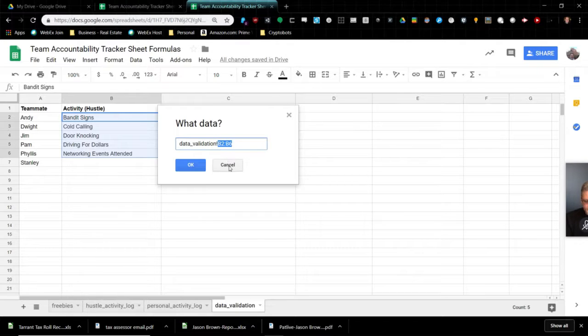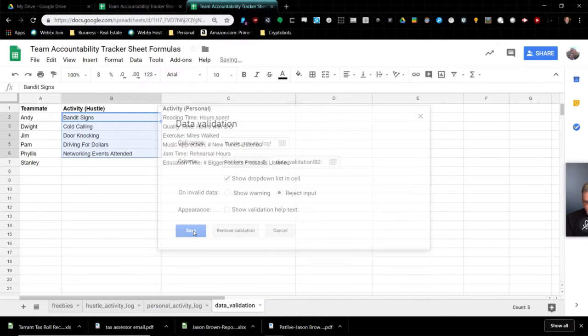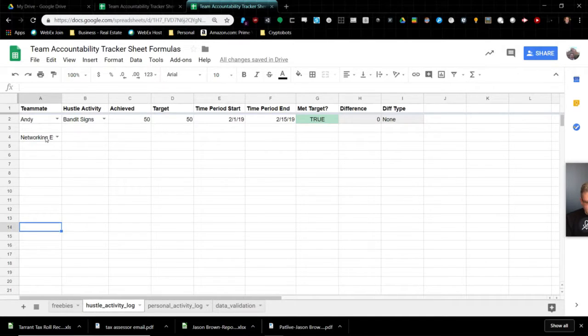So really quick, just to kind of translate, you were on a different tab where you wanted the data to show in a particular cell. And then when you did the data validation, when you had to pick the data range, you clicked in a different tab to highlight this range right here, which was bandit signs through networking events. And it auto put the formula text in there for you, and then you just confirmed it, and now it's set up to where you have this drop-down. Right. So I'm going to delete this because it doesn't really apply to this particular column, but that's pretty much how you will do that.